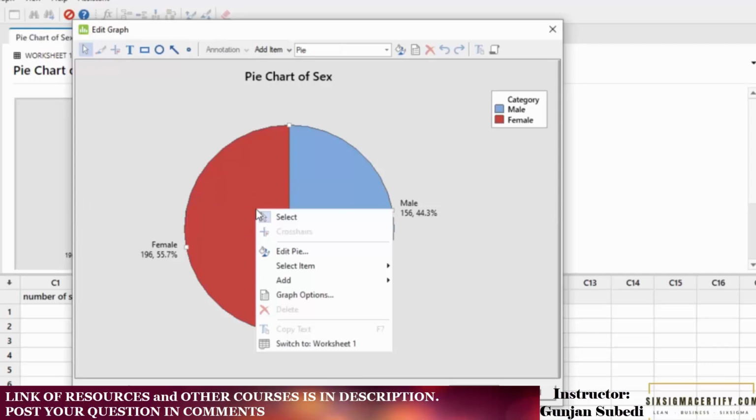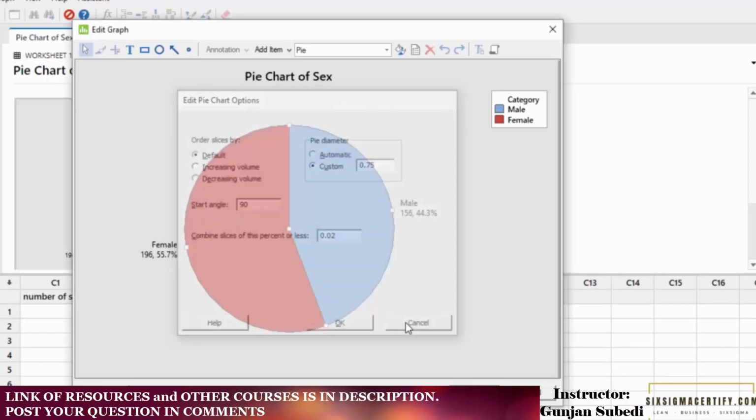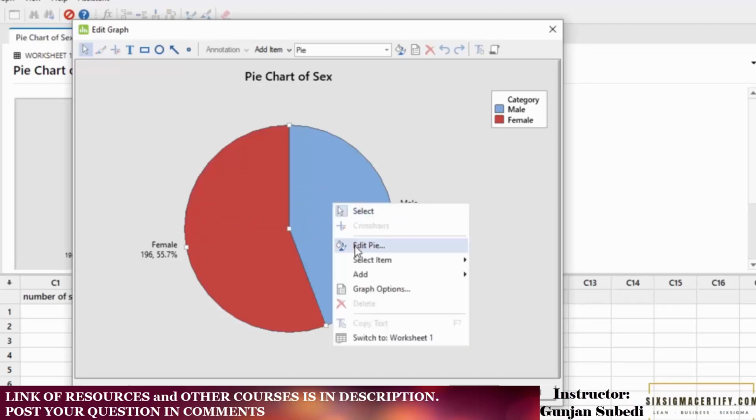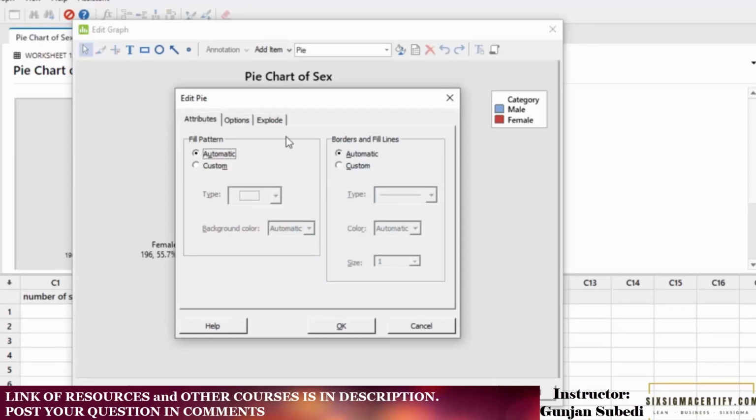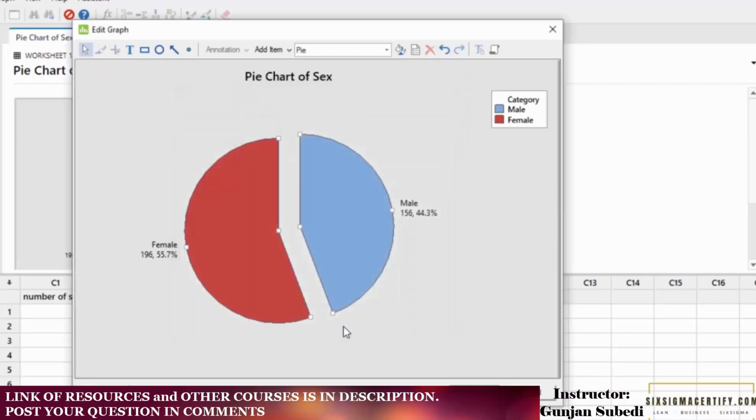Now I can change the size of this pie chart as well. For that, I have to right click the chart and go to the graph option. You can see the pie diameter, or you can custom change the diameter. Another important thing you can do is separate the slices from each other. For that, right click the graph and click edit pie, then click the explode tab. Finally, click the explode slice option and, leaving everything the same, click the OK button. Here we see that the pie chart is separated.